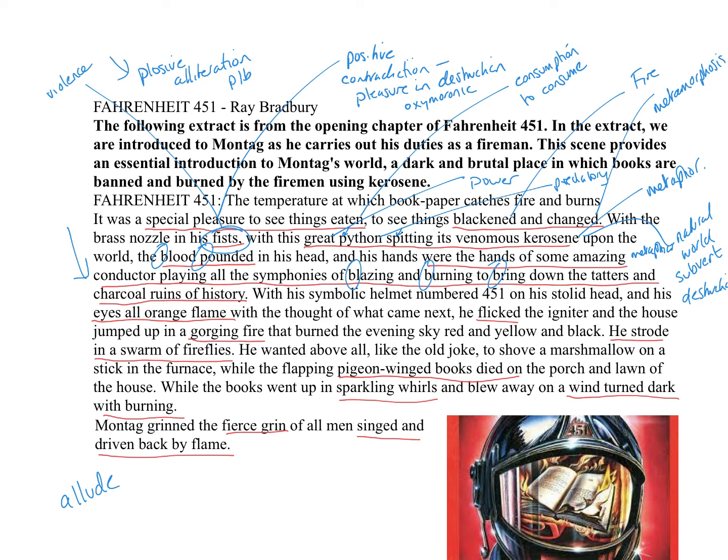If you think of a conductor of an orchestra, he is the one who is in charge of the real artistic interpretation of it all. He's got his helmet, his eyes all orange flame, jumping to the next one. All he can see is the fire. He's completely focused on what he's doing and the destruction it's causing. So his eyes are not orange flame. Again, we're speaking metaphorically, but it's showing, again, his perception.